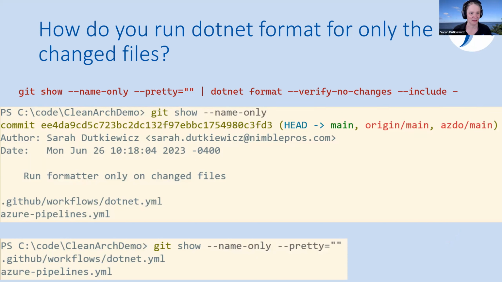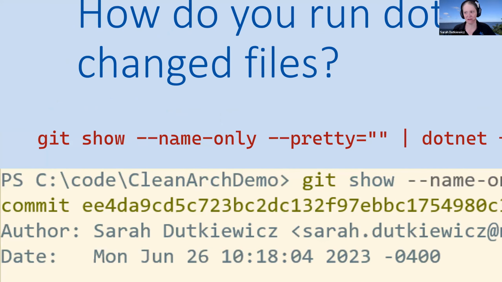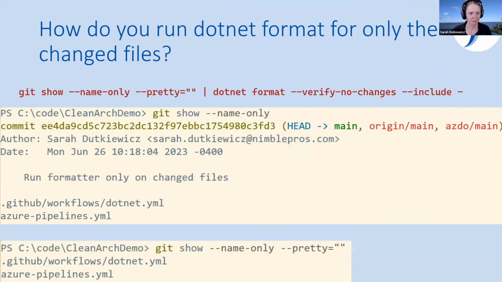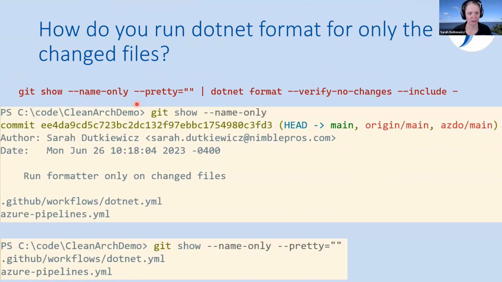The key to this command right here: git show --name-only --pretty= with an empty string. That empty string is crucial. Now you're wondering, but what's going on here? So let me zoom back out. I'm going to take this git show command, and then I'm going to pipe the output of it to the dotnet format --verify-no-changes. This is --include, space, and dash. This second dash after include, so there's a space and then there's that dash. That dash is going to grab the output from the previous command and use it there.